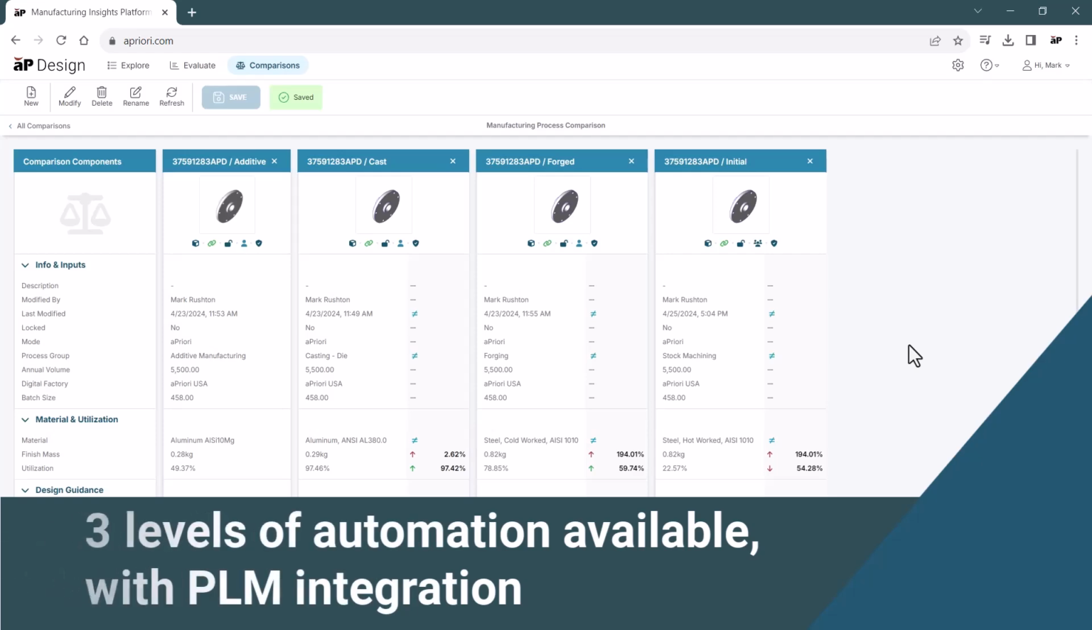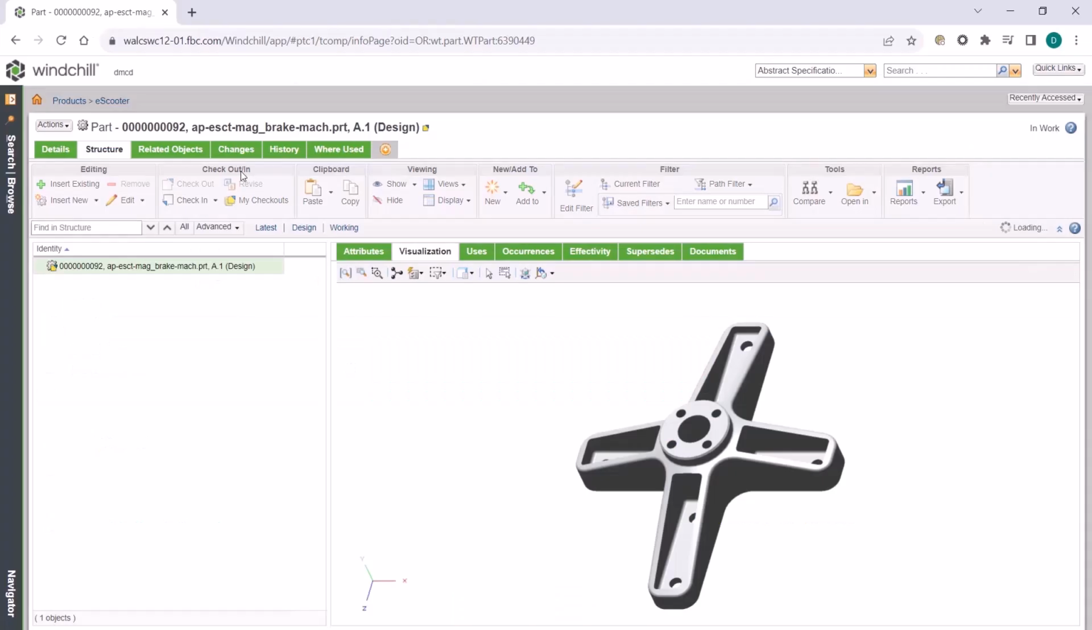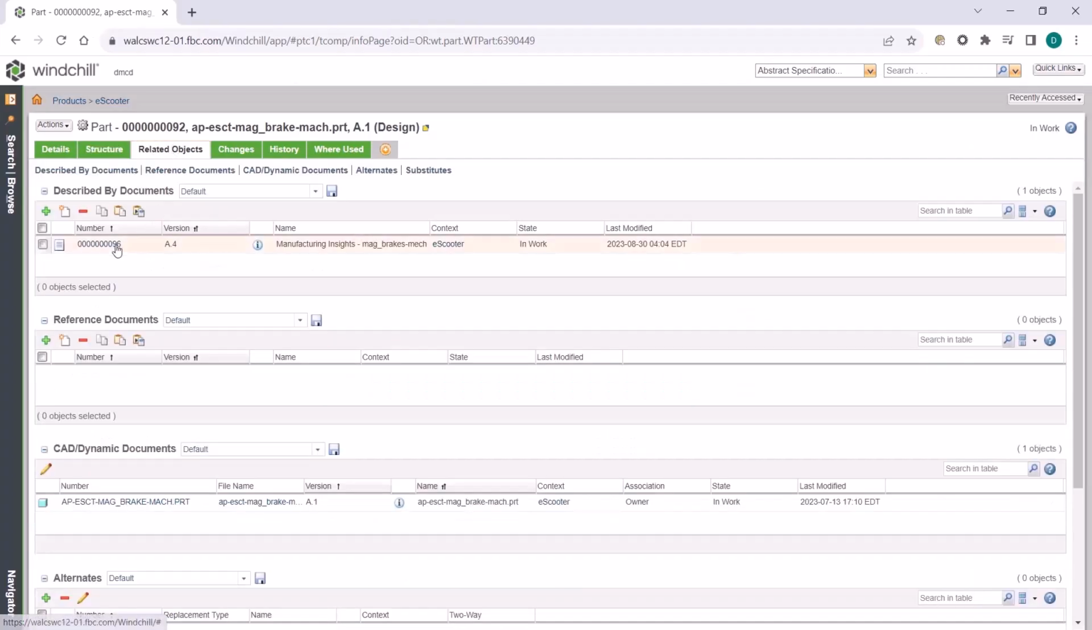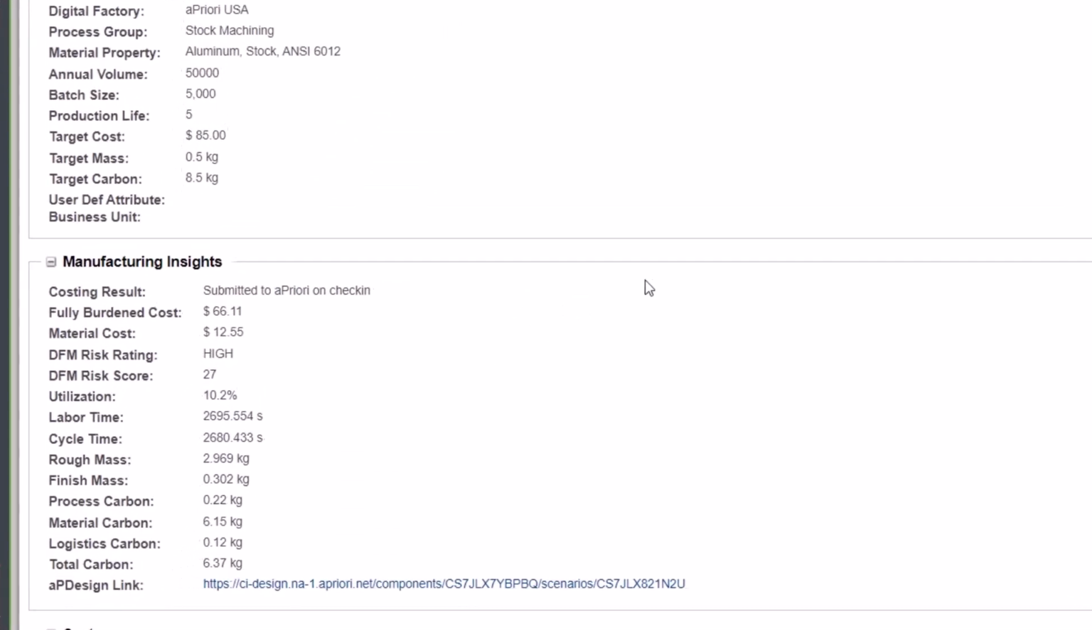We can then take this to the next level of automation by leveraging aPriori's bulk analysis and upload a complete project of 3D CAD assemblies. Or go fully automated and integrate manufacturing insights into your PLM system.